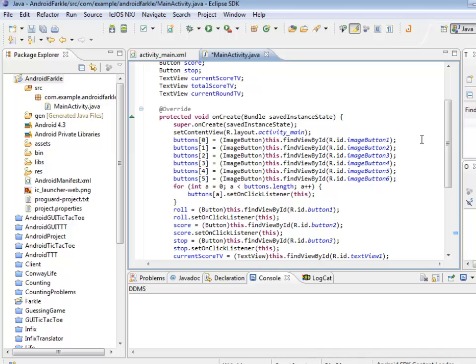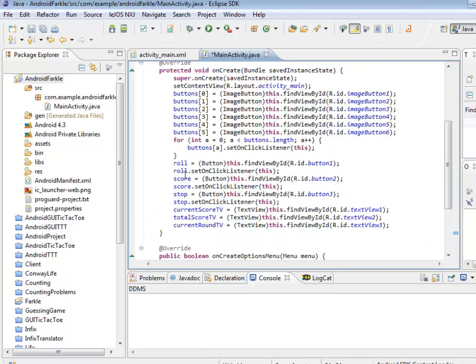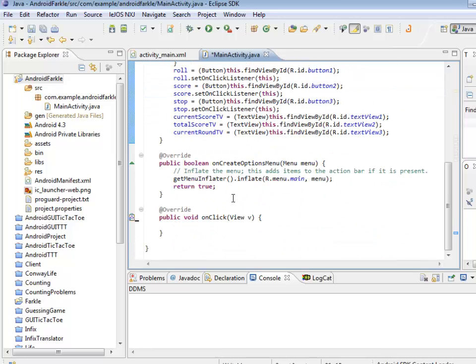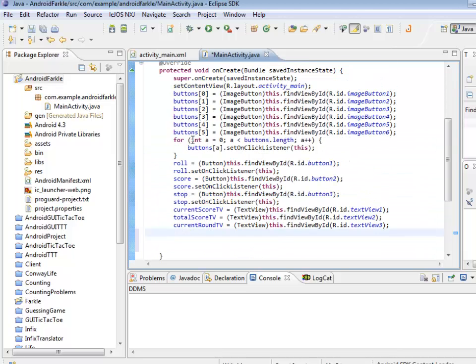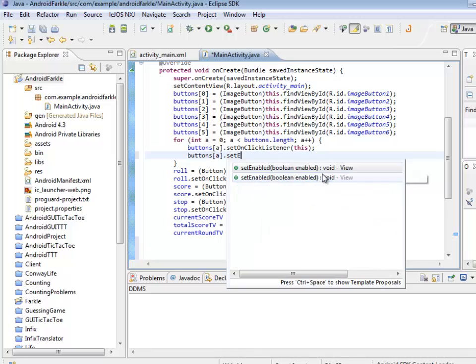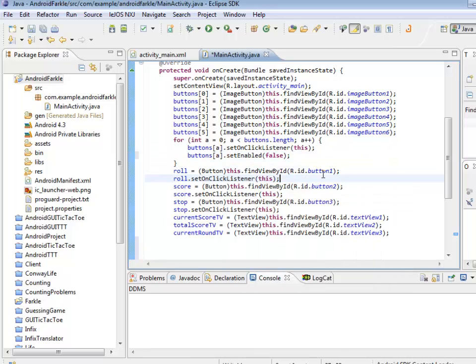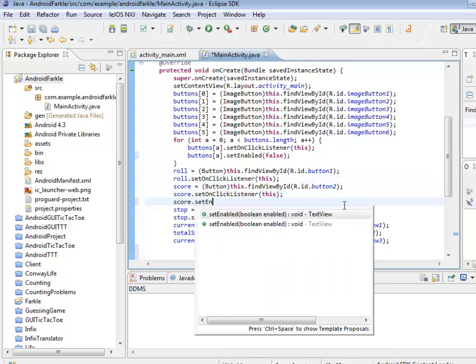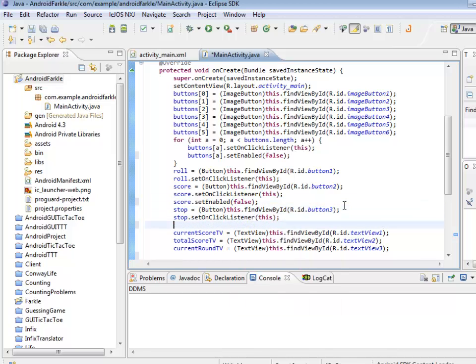All right, so now that I have these things, I can actually start thinking about the game itself. To begin with, I'm going to want to make sure that the only thing I can do is click on the roll button. So the score and stop buttons should be disabled, and then all of these buttons up here should also be disabled. So at the beginning, let's make sure that all of those are disabled. It probably makes sense to do it right here after the listener. Set enabled to false. I'm going to do the same thing with score and stop.